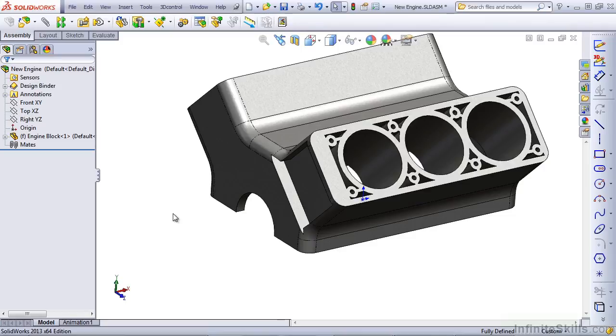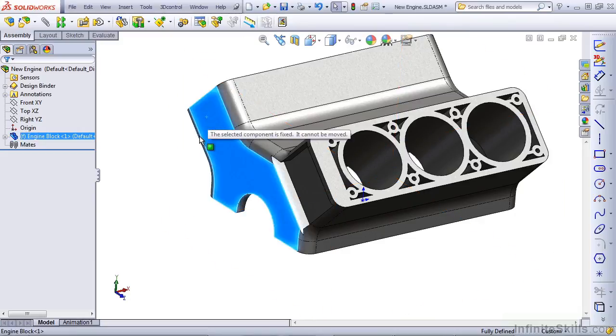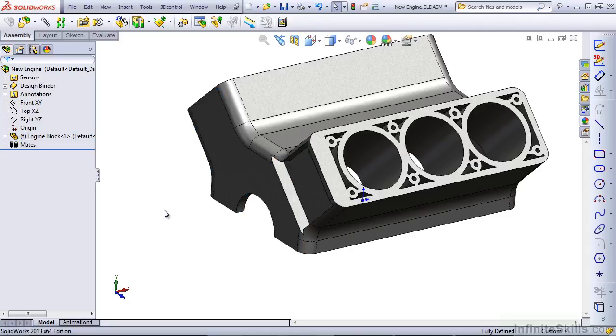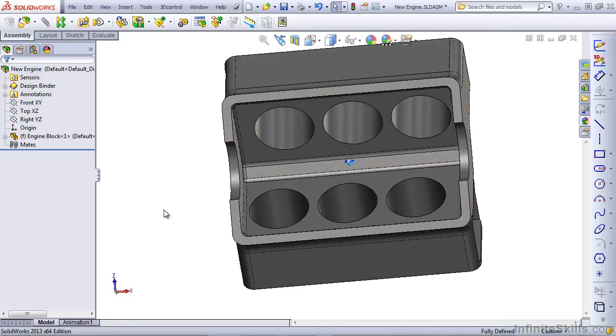Another thing to notice about the engine block is that it came in with an F in front of the name of the part. This F stands for fixed, which means it's fixed in space. If I try to move it, it's not going to move. In fact, if I try to move it, it gives me this message that says the selected component is fixed. It cannot be moved. That's really what we want the engine block to be. We just want it to be a component that's fixed in space and it's not going to go anywhere.